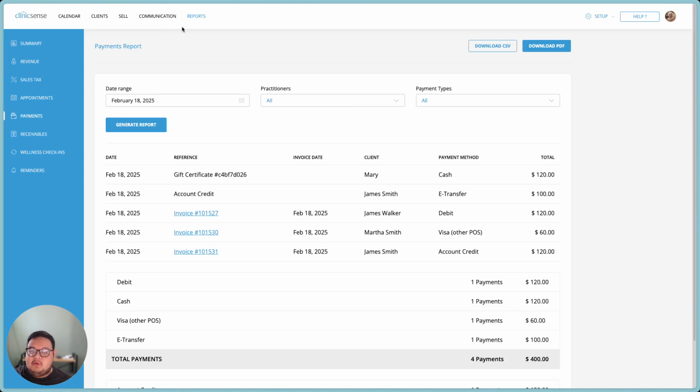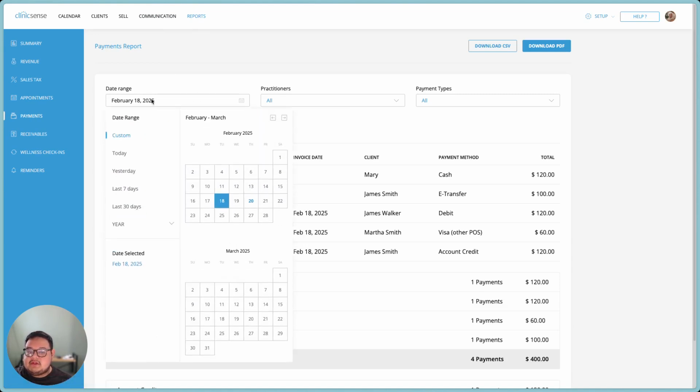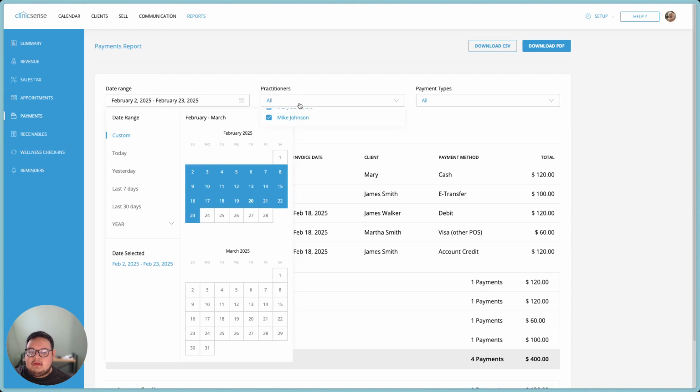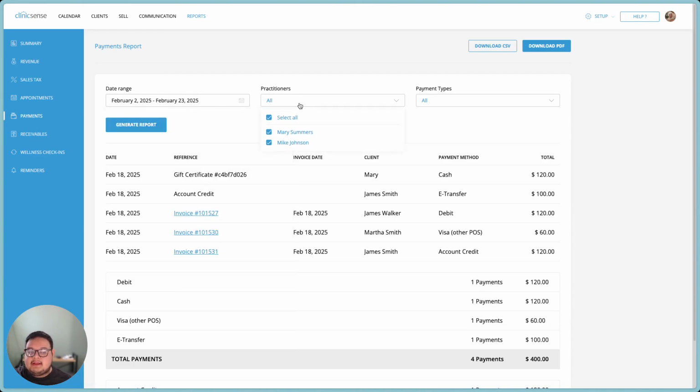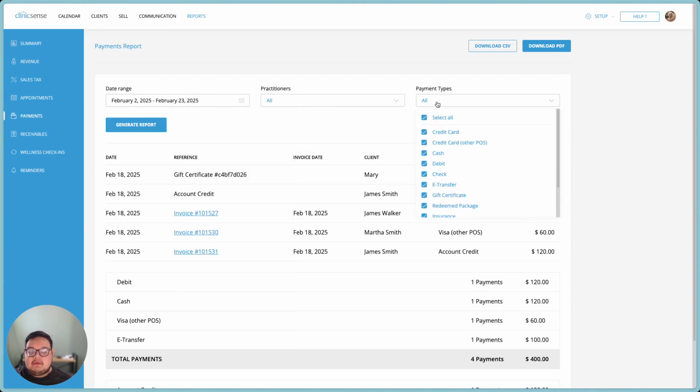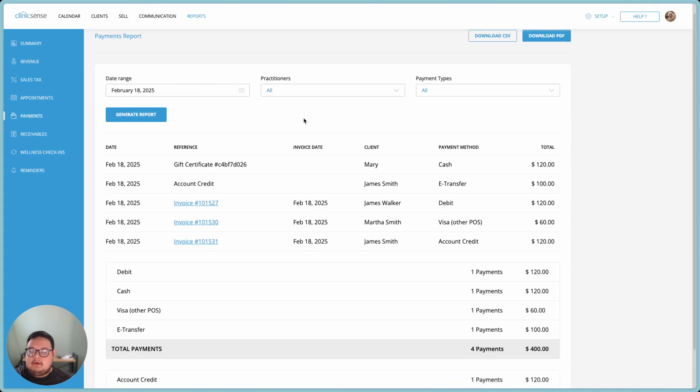To get started, you'll want to click on Reports from the top menu and select Payments from the left-hand side. Here, you'll be able to filter by date range, so you can select a specific date, a week, or any custom time period. You can also filter by practitioner, and you can select what payment types you'd like to include within the report. Once you've selected your filters, you can click on the Generate Report button.